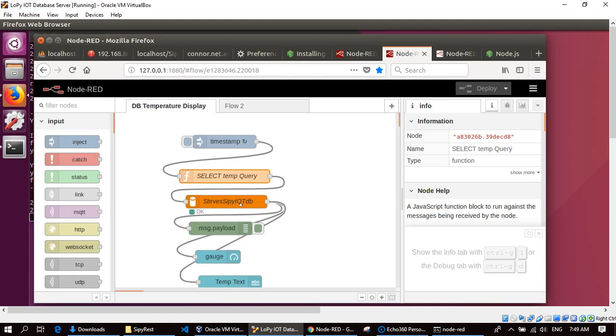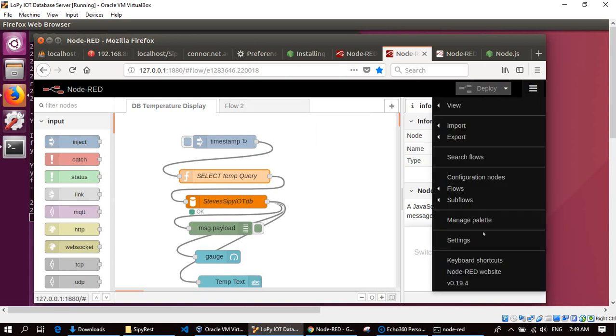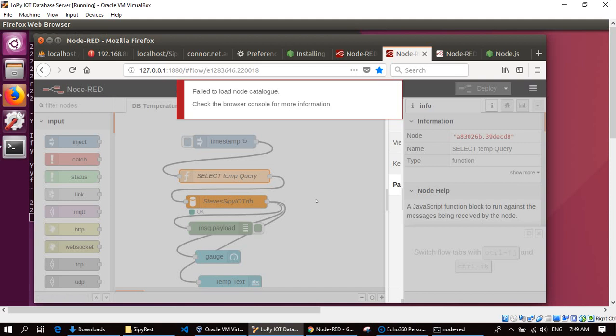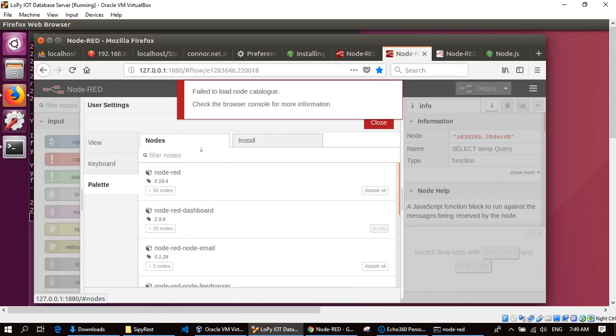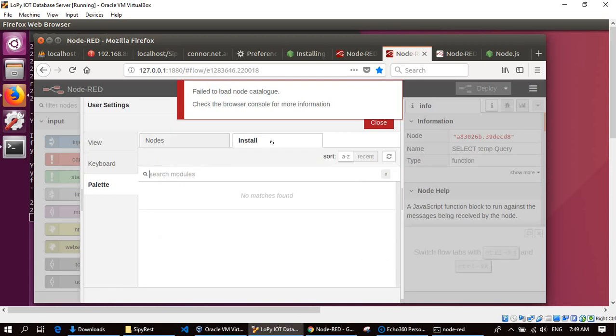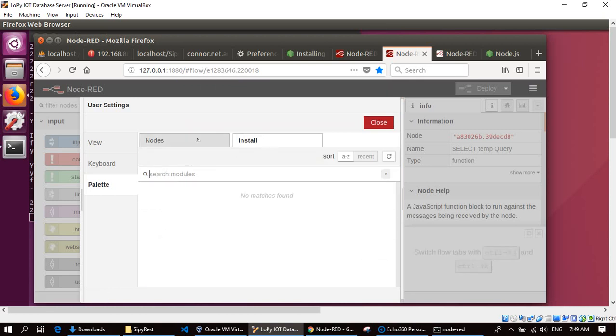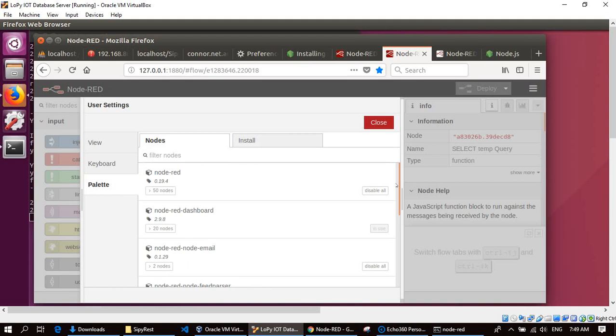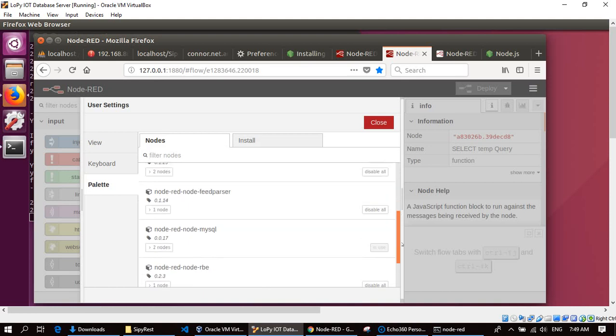The next section of the flow. I failed to mention that to get this section in here, I had to add in the MySQL database support. The way you do that is you go into Manage Palette, and then Install, and then search for MySQL. But these are the ones that have been installed, so I'll have a look at the ones that I've installed.